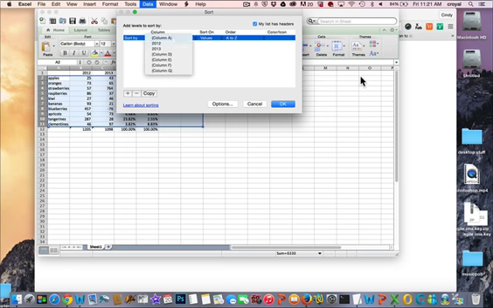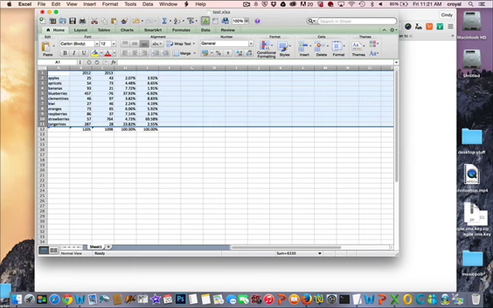So we want to sort by whichever column we want, and if there was a heading in that column, that would be here. We want to sort on values, and we want to sort from A to Z. So it gives you all these options. So we say OK. And now we have the items in alphabetical order.